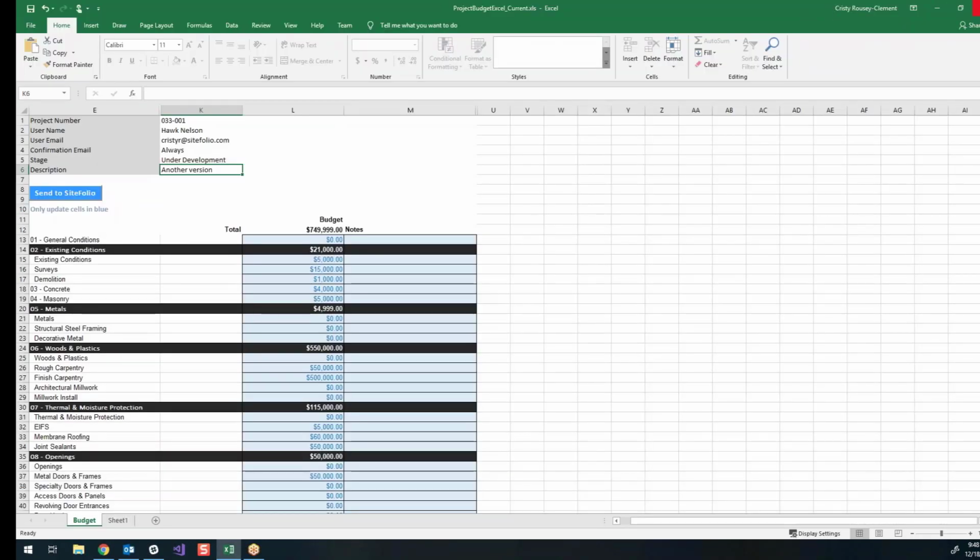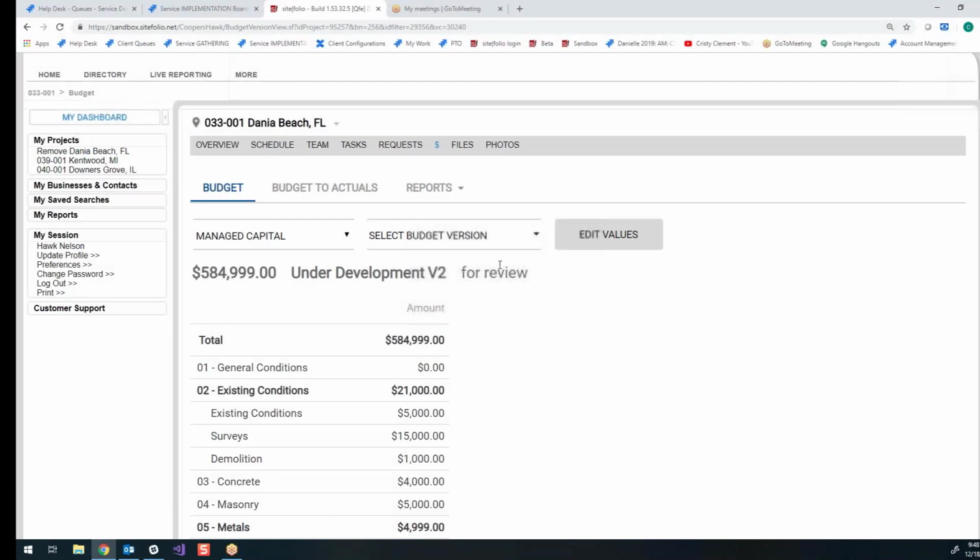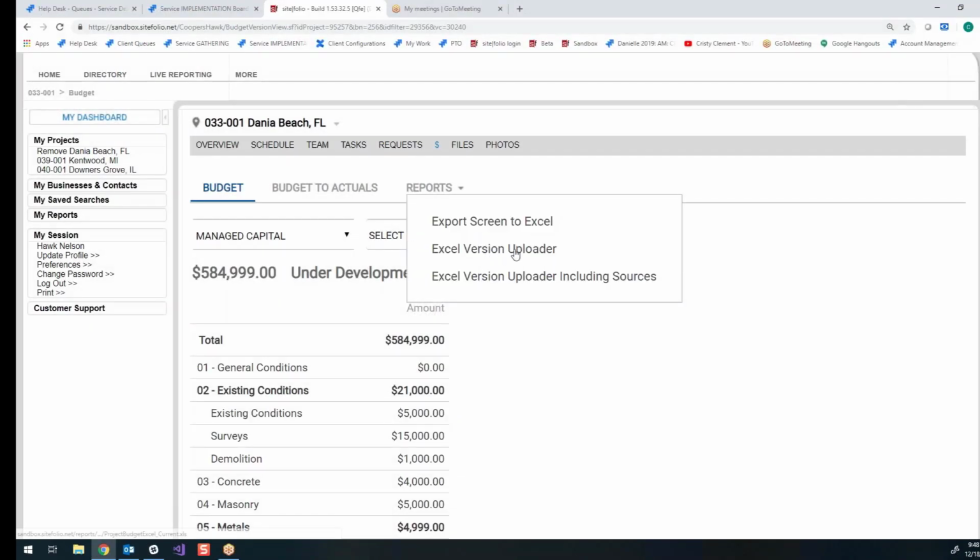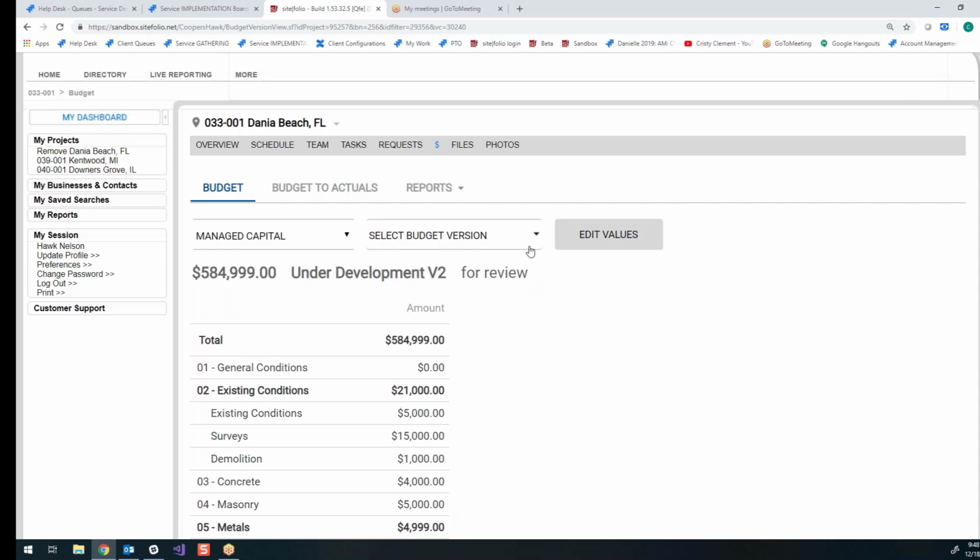What was the name of it again? It's called the Excel version uploader, right there. Thank you. You're welcome. And then the last way is to copy from other projects.